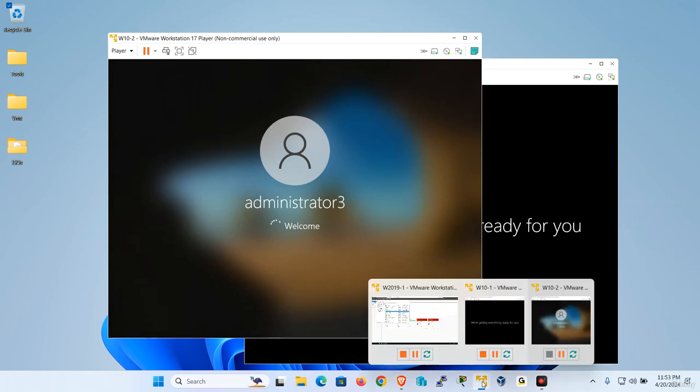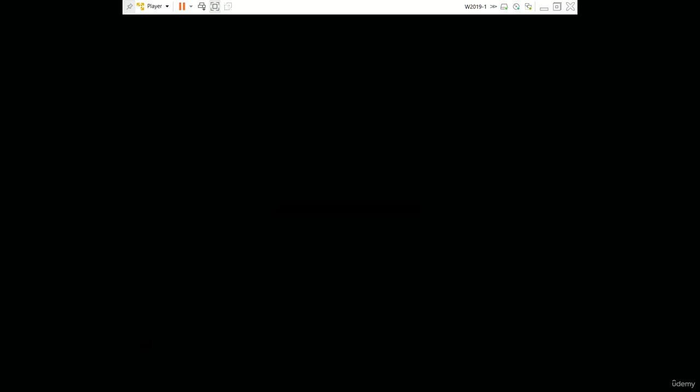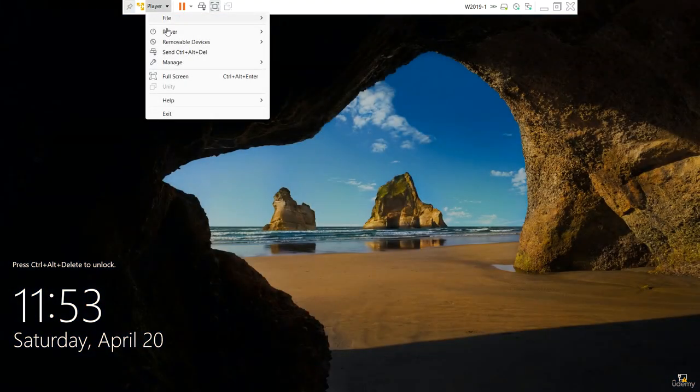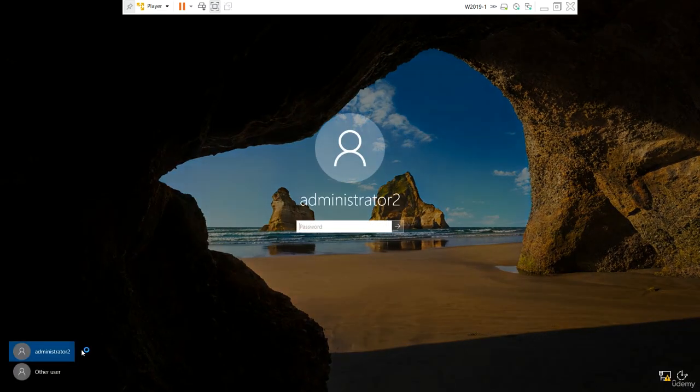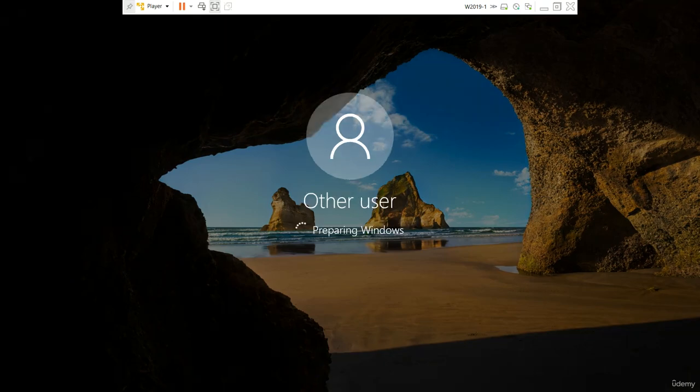Of course, I cannot log on as administrator 3 to the domain controller. Let me try that. I'm going to sign out and try to sign on as administrator 3, and it's not going to work. Because for me to log on to a DC, I have to have full control to that DC itself. And this only has full control to a local machine.